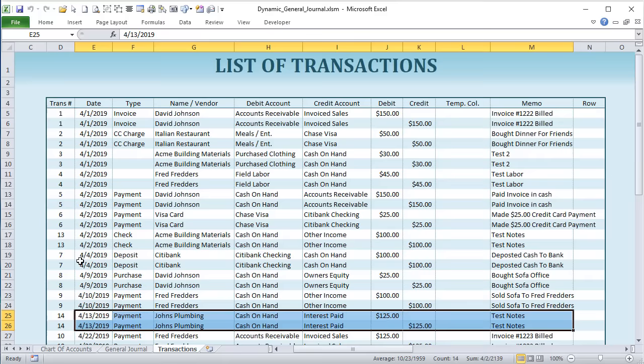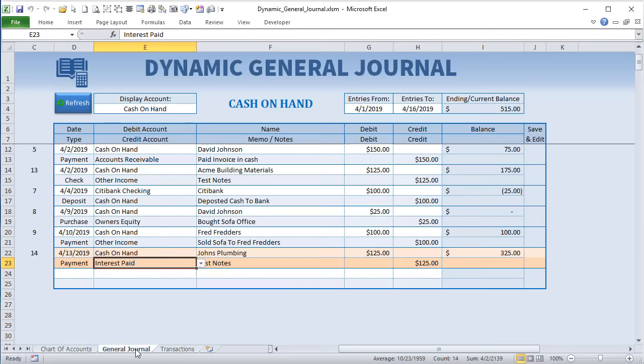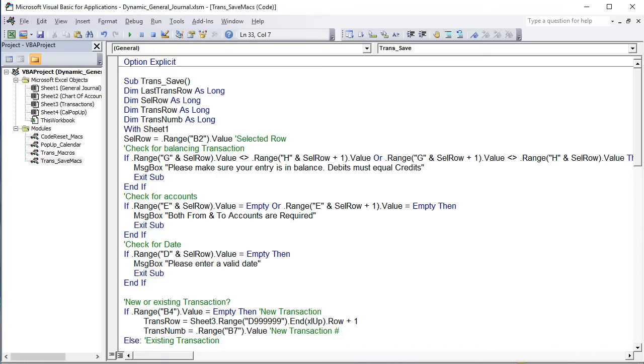All right, so into the macro, and let's just see how we do that. How do we save based on an existing or new transaction? So back into the VBA, we have this macro called save transaction. And the first thing we're going to do is dimension a few variables here. The last transaction row is long, the selected row as long, I need to know what row, the transaction row, I need to know where in the database the transaction is, and the transaction number. So we're going to need all those, and we're going to focus primarily on sheet one.